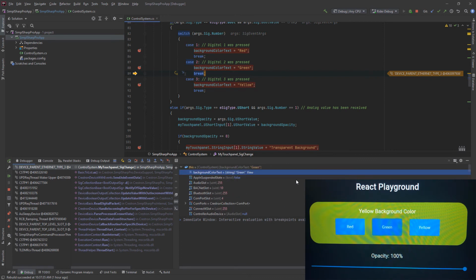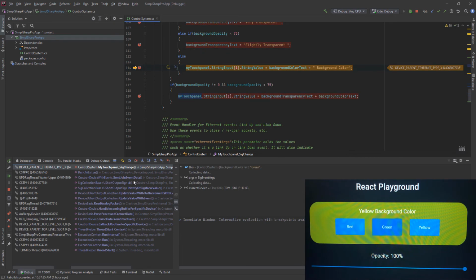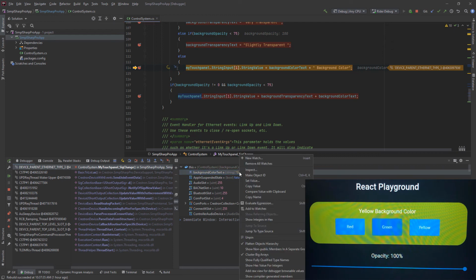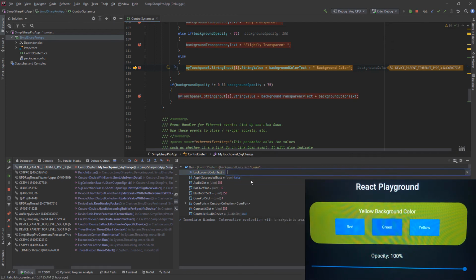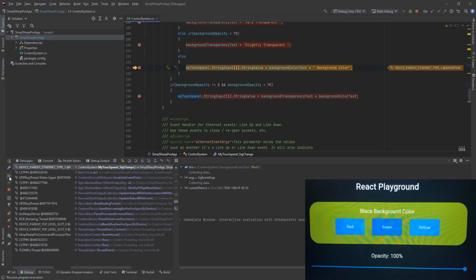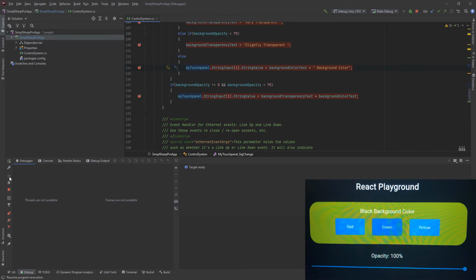Another great feature is Set Value, and it allows us to manually change the variable in the process of debugging. Let's change the background color text to black and see if we will see the result on the physical screen. Okay, we can see it here, but what will happen after we press the Resume button? So it works! That's awesome!